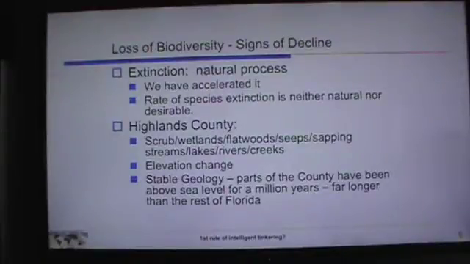So extinction is a natural process. We have greatly accelerated it. The current rate of species extinction is much higher than it would be naturally. And it certainly is not a desirable thing, but we have greatly increased how fast species are going extinct.